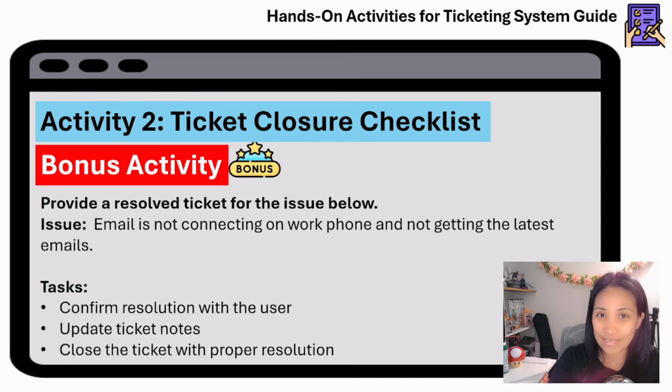Okay, another bonus activity for activity 2, ticket closure. This is something that you can do on your own. Again, let me know in the comments if you have any questions, but you need to provide a resolved ticket for the issue below. The issue is email is not connecting on work phone and not getting the latest emails. So for example, you have figured it out and solved the issue. Your task is to confirm the resolution with the user, update the ticket notes, and close the ticket with proper resolution.